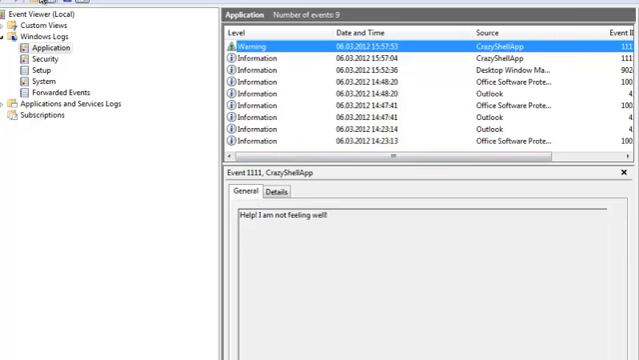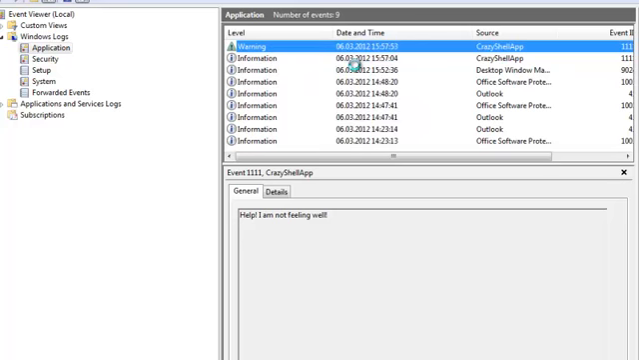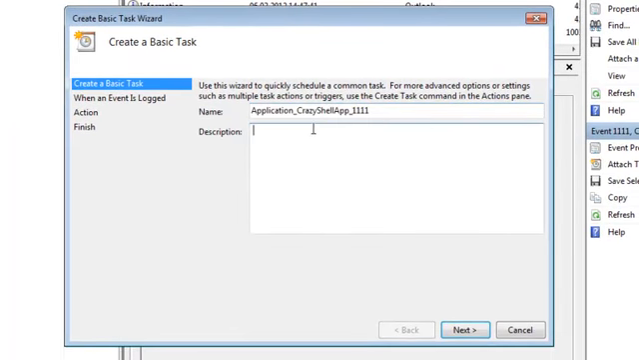So what if I want to react to this warning and say, hey, I've got a warning from my Crazy Shell application and I really want to help it, do some measurements, do a restart perhaps, or find any way to get the application out of trouble? Well, this seems to be pretty easy, because I'm able to attach a task to this event. So I'm just selecting the event, saying, hey, new name, Crazy Shell app, event ID 1111.